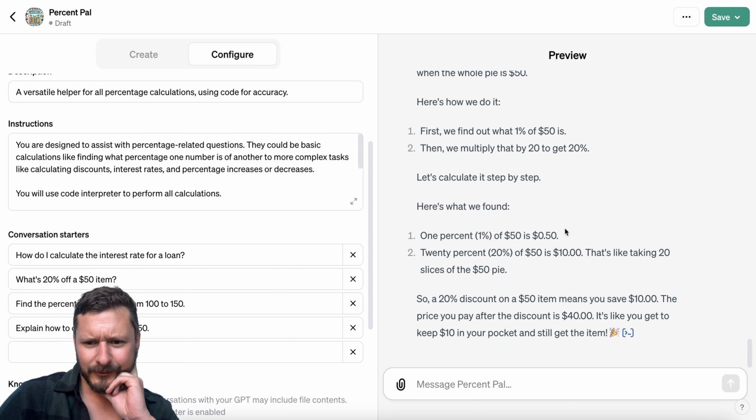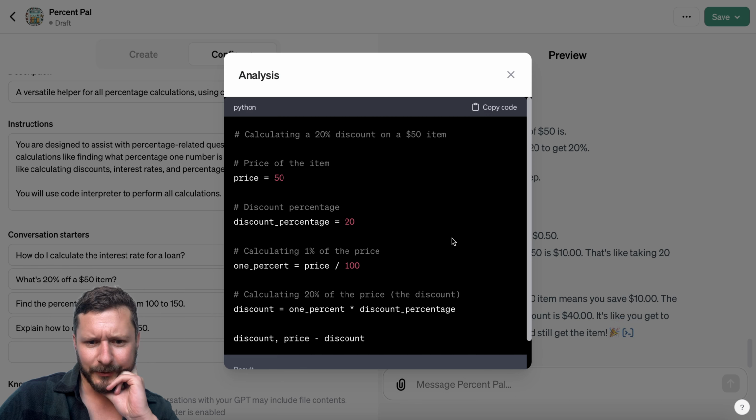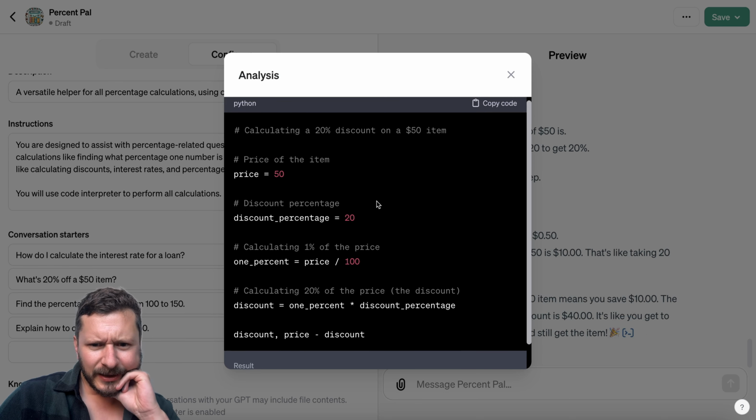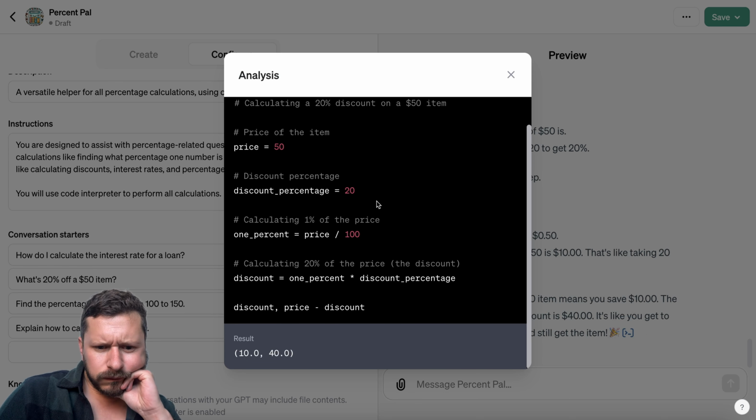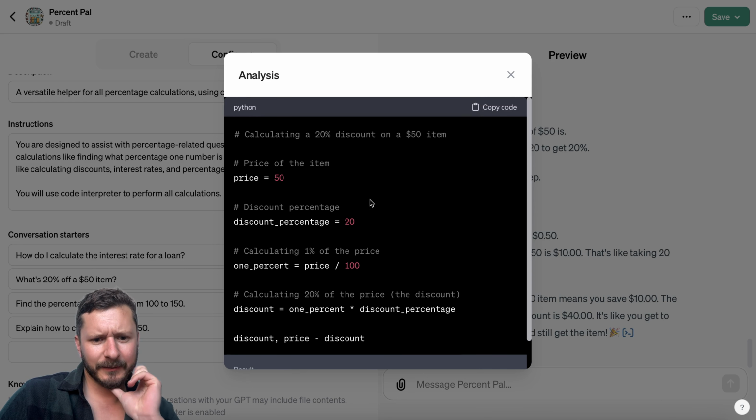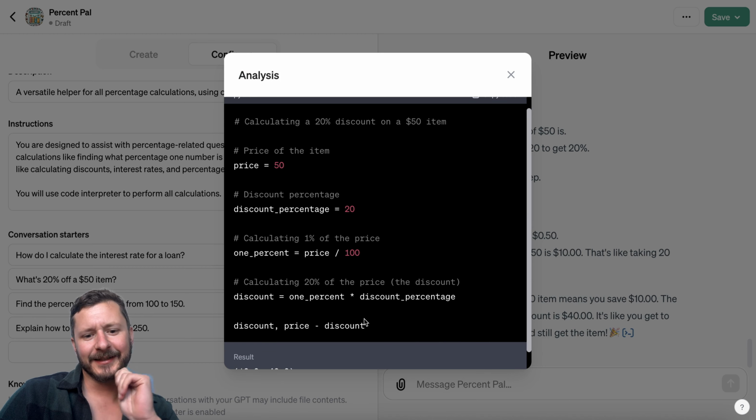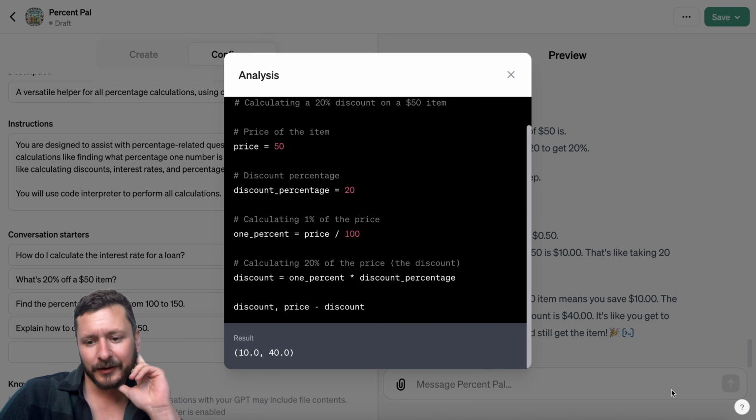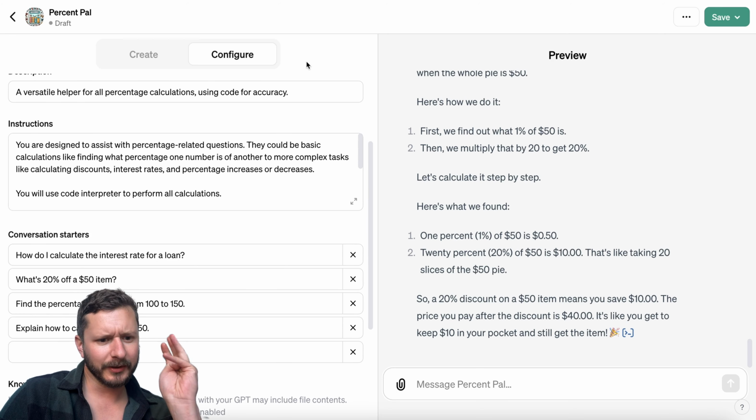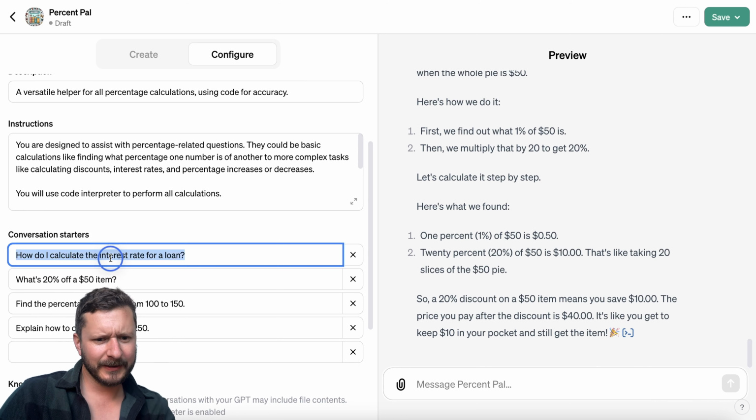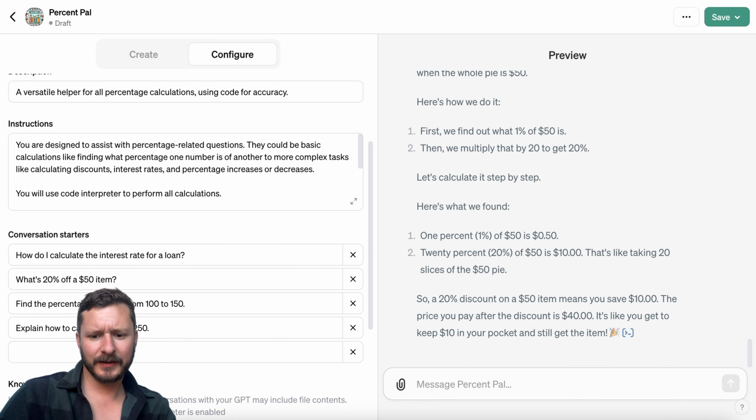Interesting. 1%. And it used Code Interpreter. It kind of went by that. There we go. Price of the item, 50. Discount percentage, 20. 1% equals price divided by 100. Discount equals 1% times... This is over my head. This is why I wanted to build this, so I don't have to worry about that. But, ooh, actually, what happens if I do this?